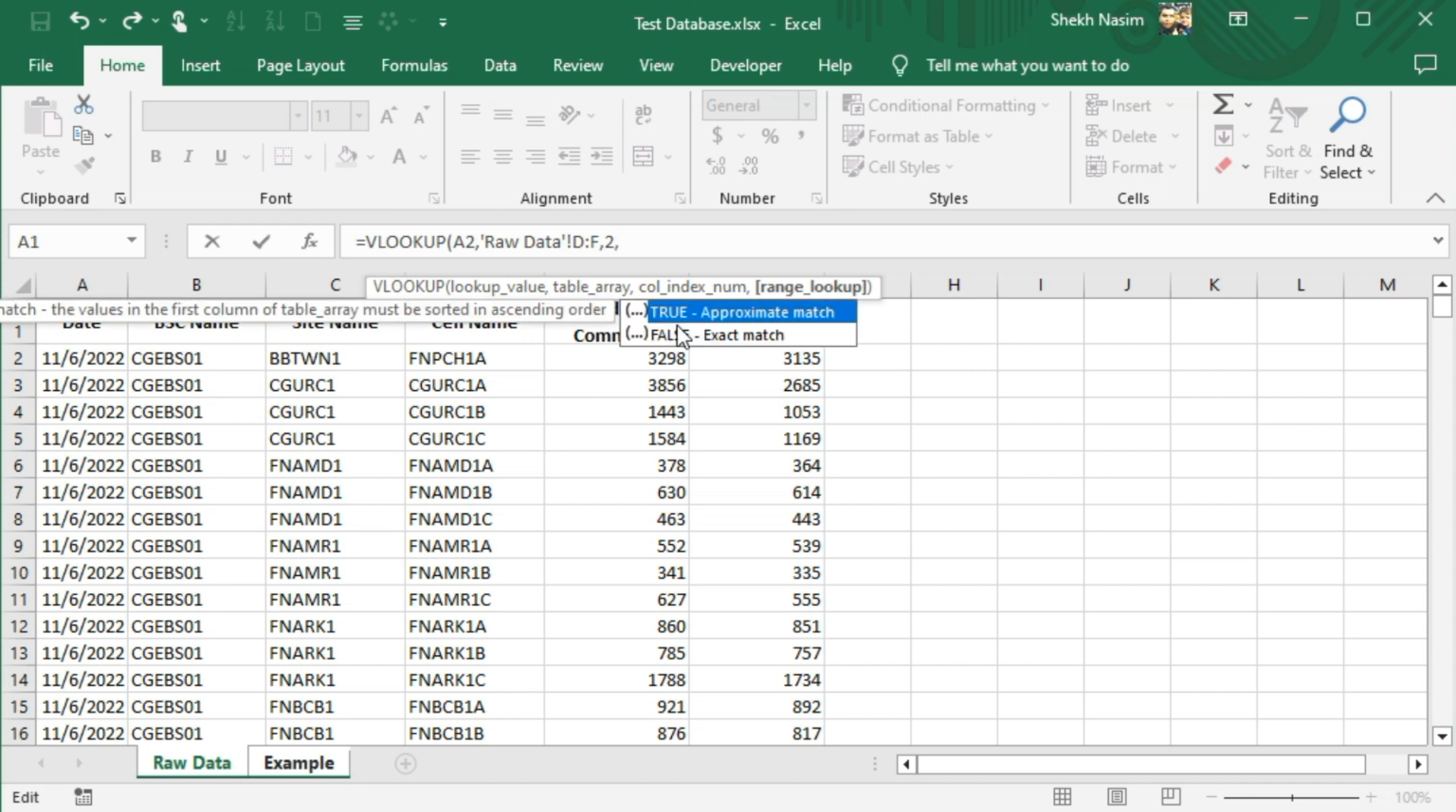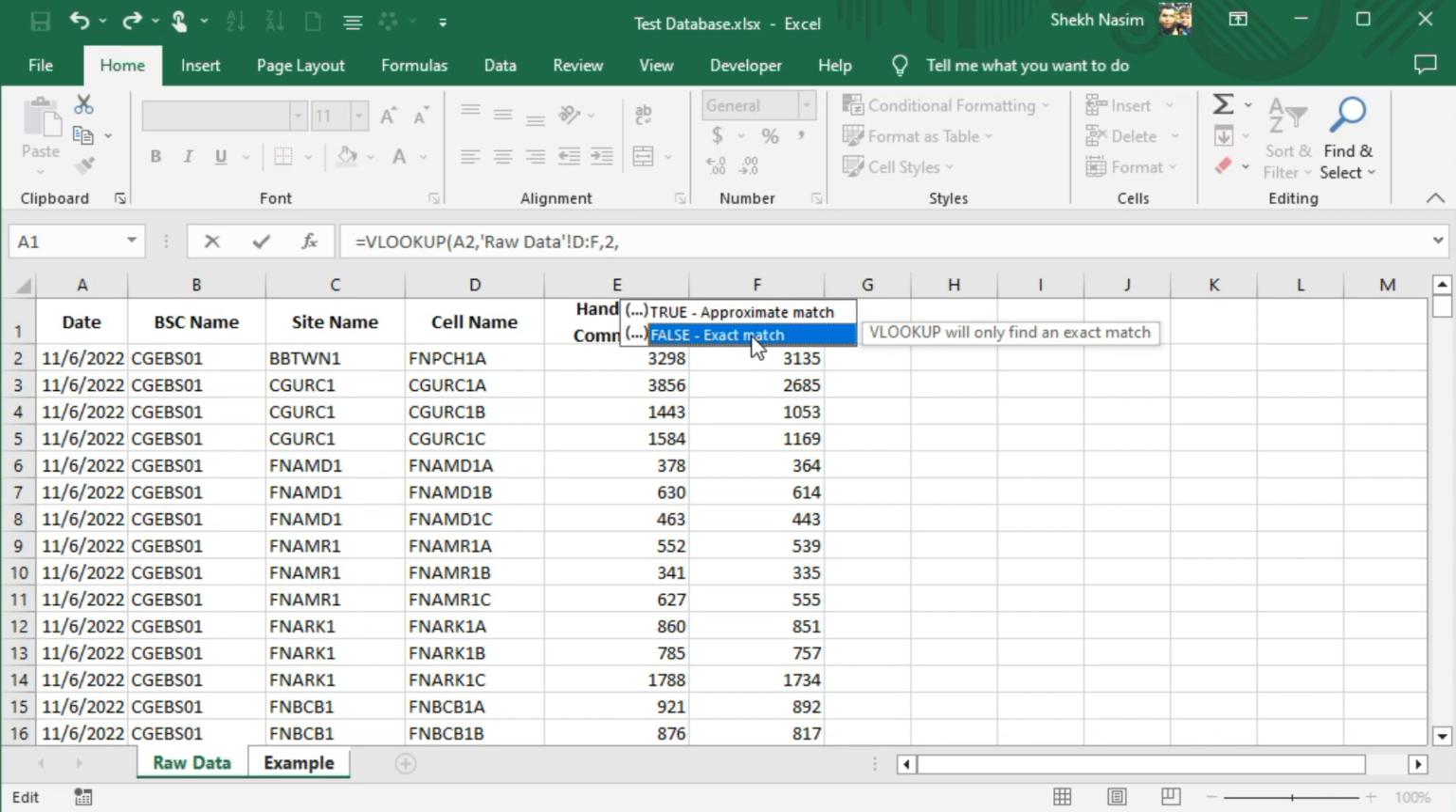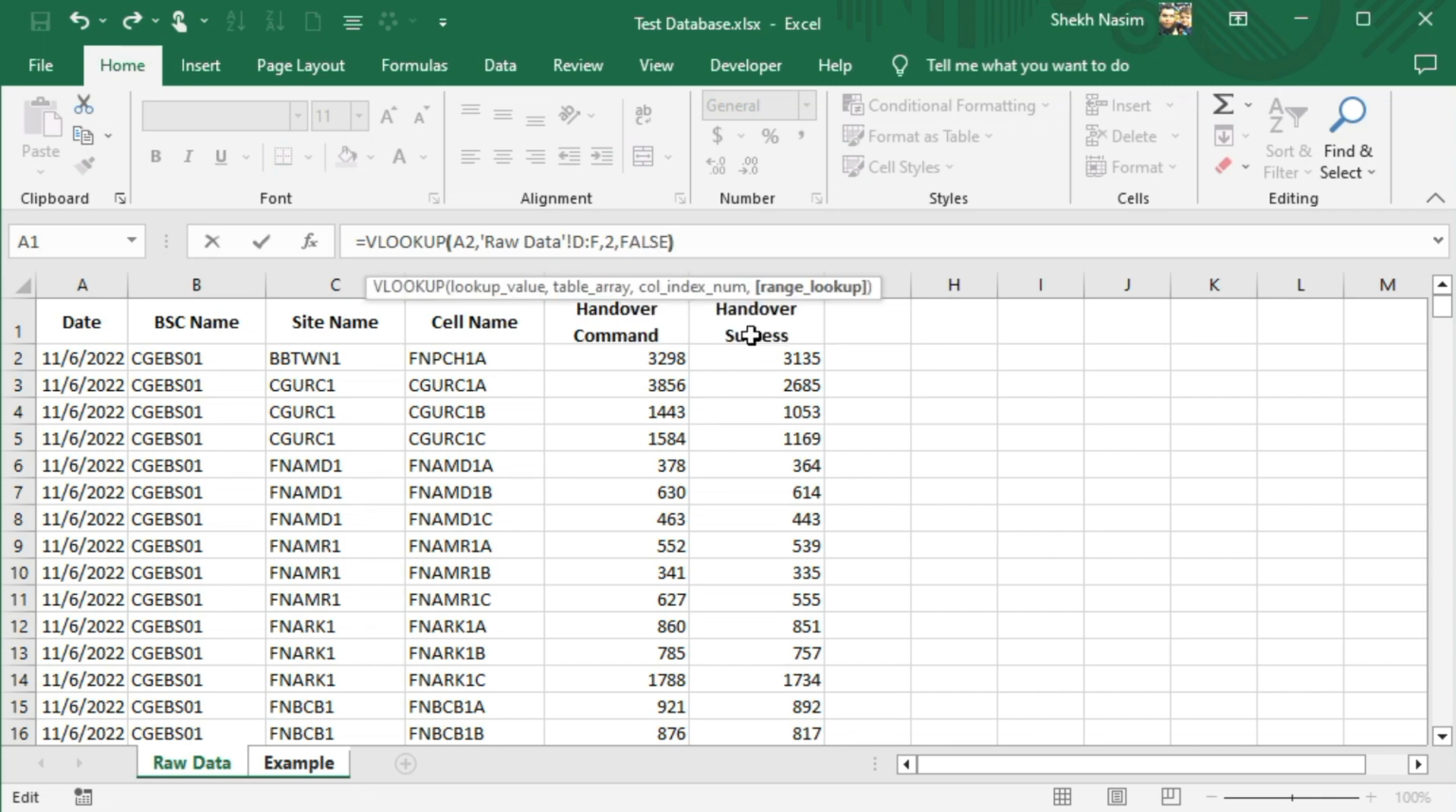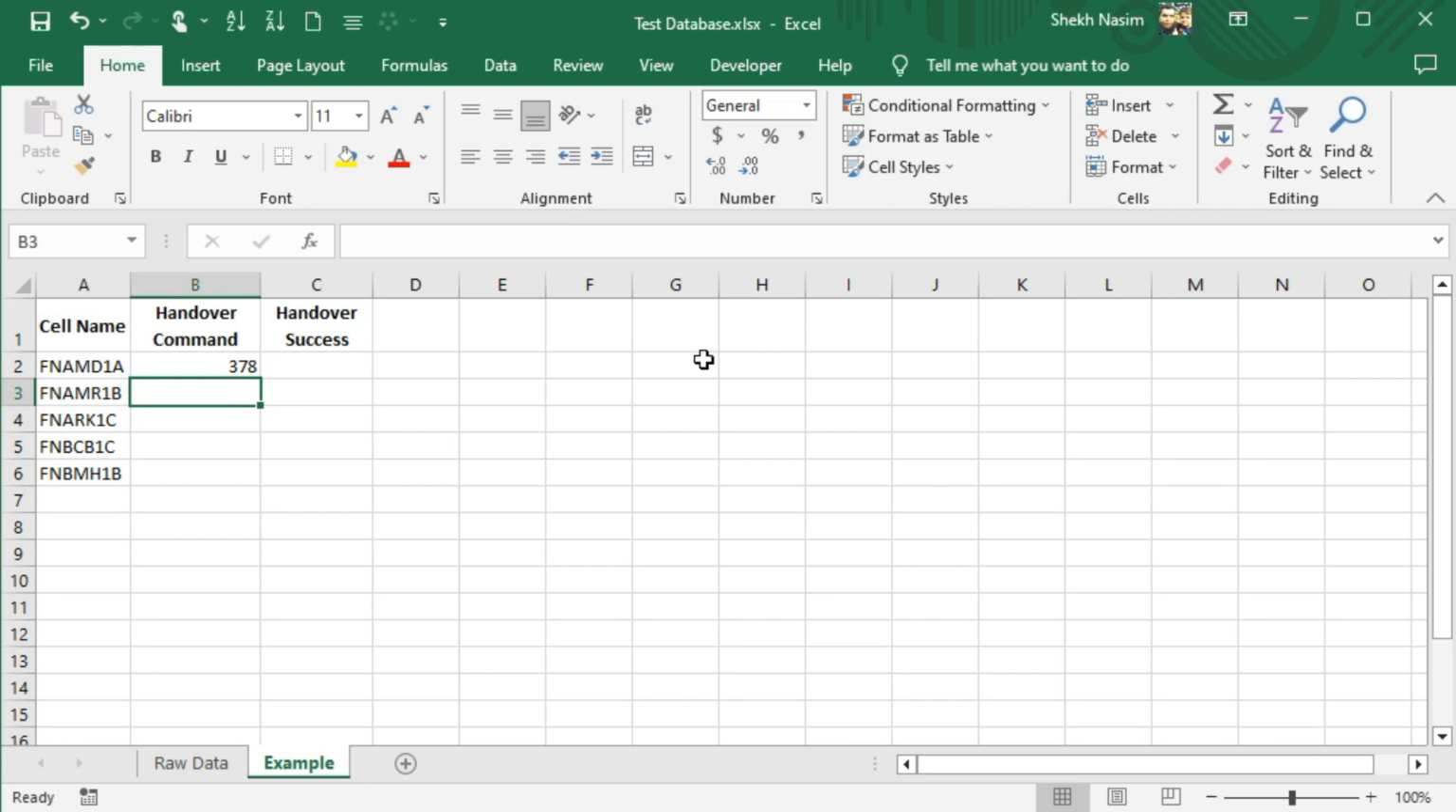Then there are two options coming. One is true, approximate match, and another one is exact match. So we need the exact match here. Close the bracket and hit enter. So we can see the handover command is coming here. Just drag it till row 6 and it will fill automatically.